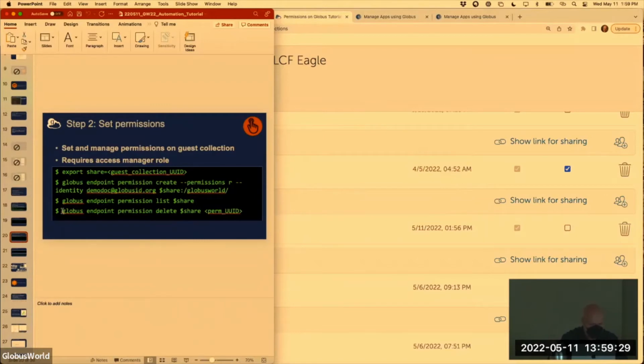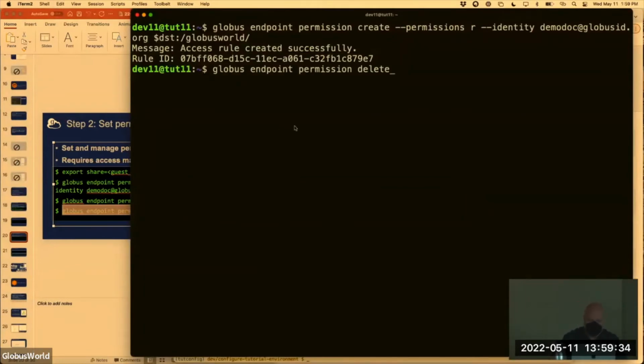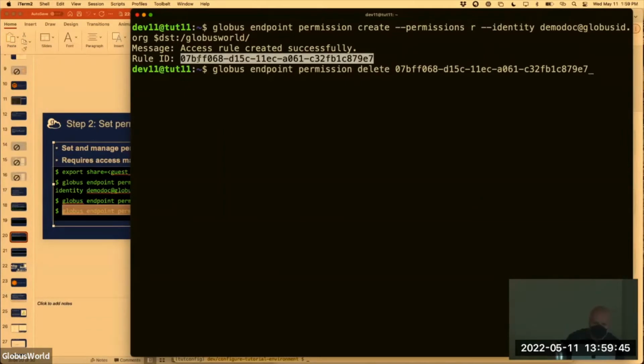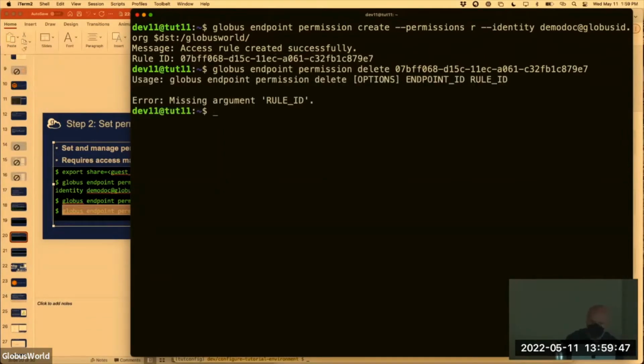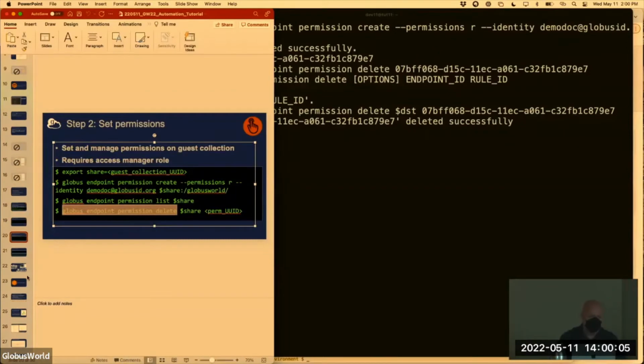And actually, let me just delete this. So you can also revoke permissions, right? Obviously, you don't want these things living forever, perhaps. So the same way that I granted the permission, I can revoke it using delete, and I just need to give it the UUID for that specific rule. Okay, I guess I need the endpoint and then the rule ID. So it's on the desk endpoint. So now I've revoked permissions, and you'll have to trust me. I don't want to go back to show you, but they're now gone.